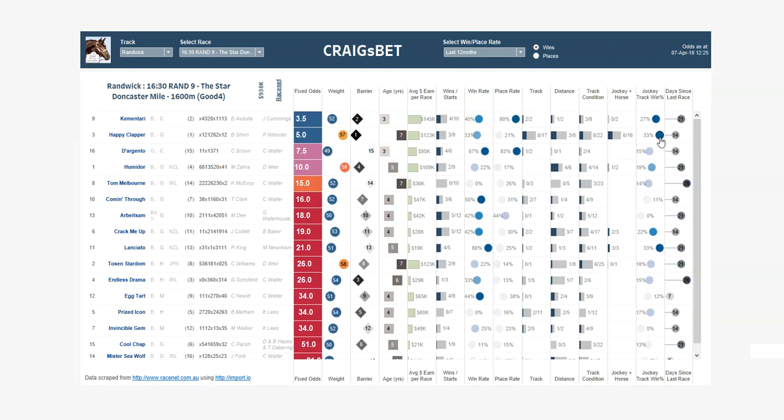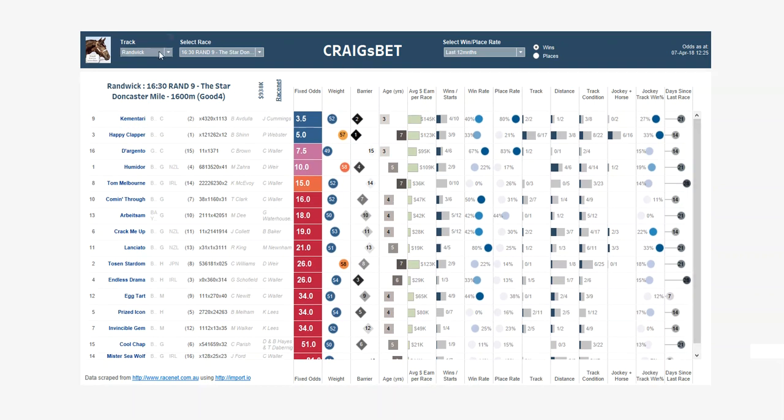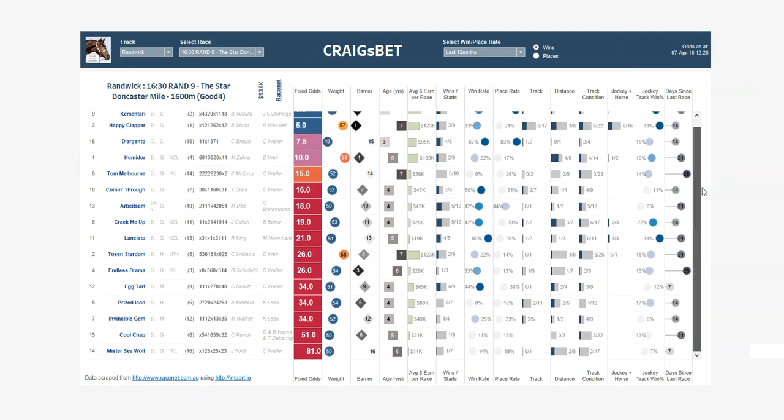So anyway, lots of good information about the fields and every race for the day at Randwick, Ascot and Morphettville. And I'm going to push this up onto Tableau Public, and there's even a mobile friendly version that you can have a look at if you're at the track itself. And I'm just going to wrap that up now.